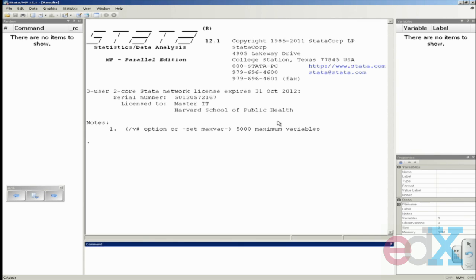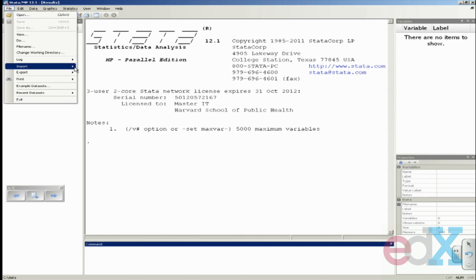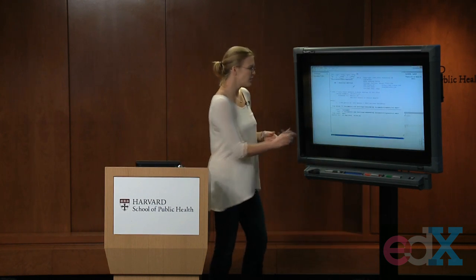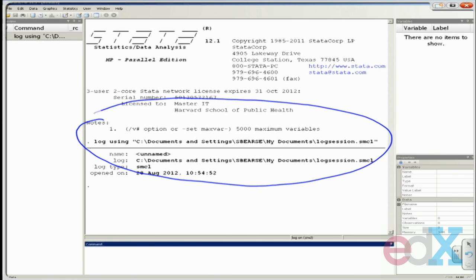Open up Stata on your computer, and the first thing we're going to do is learn how to actually construct a log file. To do this, you're going to use the File menu. You'll go File, Log, Begin. You want to give your log file a name. I'm going to call it Log Session, and it has the extension .smcl. Now if we look in our results window, it pops up saying log using file name. So I have a log open. Anything that I do in Stata now will be recorded.